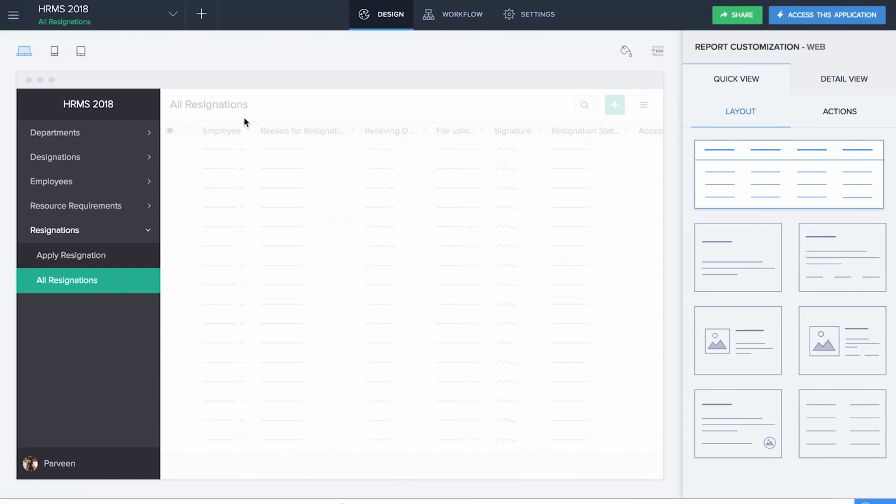So this is how we share the app with our employees. When you build more modules and customize the app much better, you can go and reshare the app with the required accesses that you want to give to your employees.